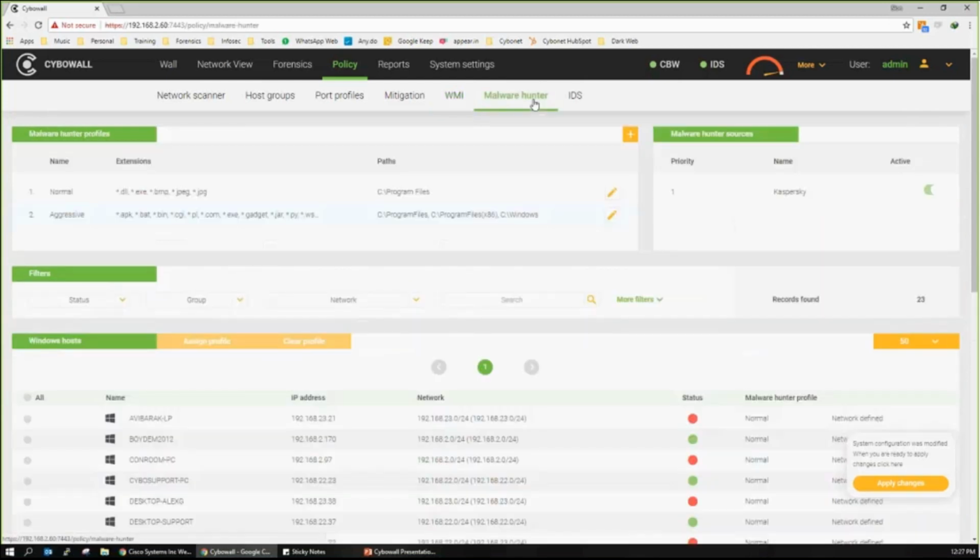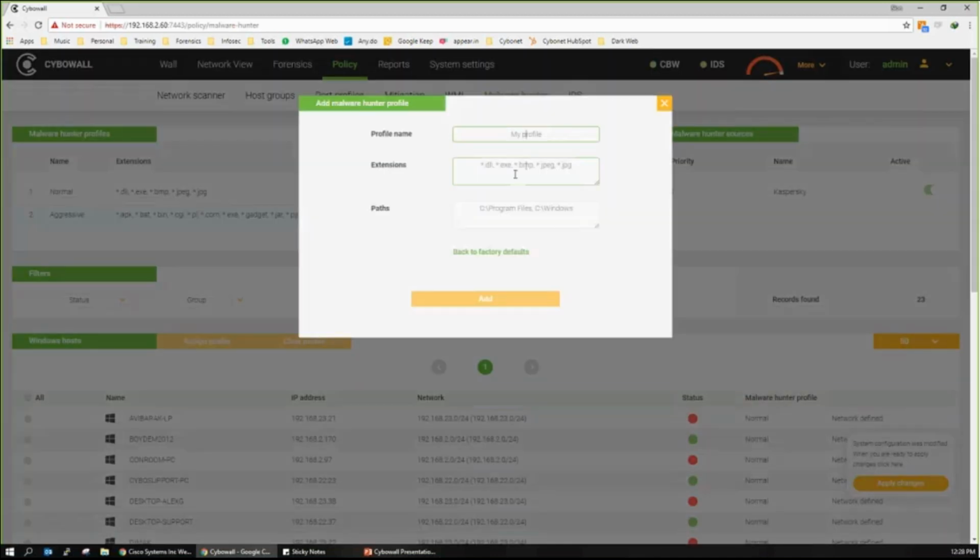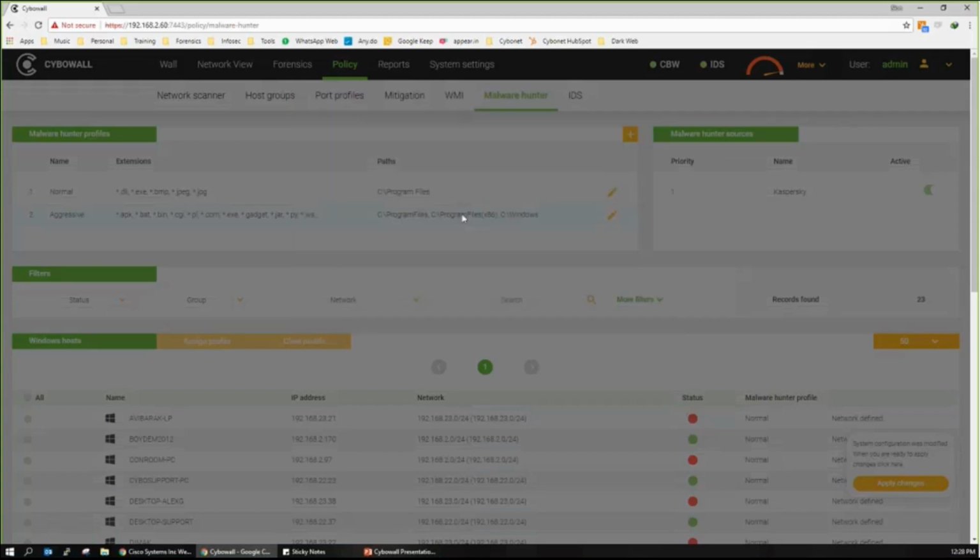Our Malware Hunter also has profiles. You can configure profiles. You can use the default profiles, which look at specific file extensions or file types in specific locations, as you can see. But you can create your own. Just put in a name. What are the file extensions you want in here? Specific paths or locations to search for.